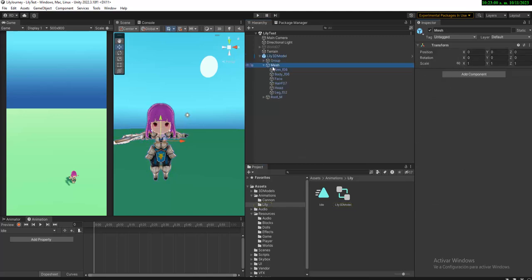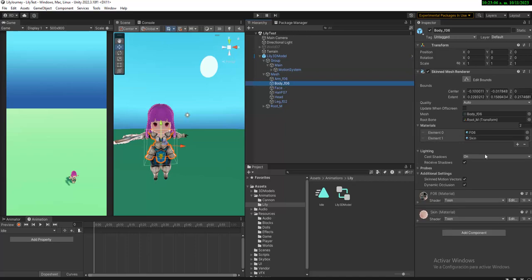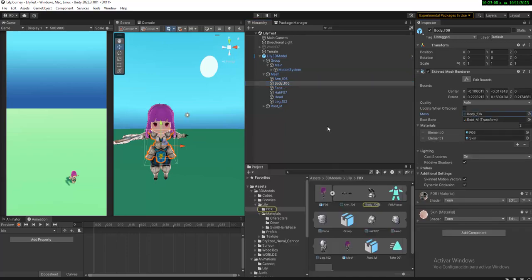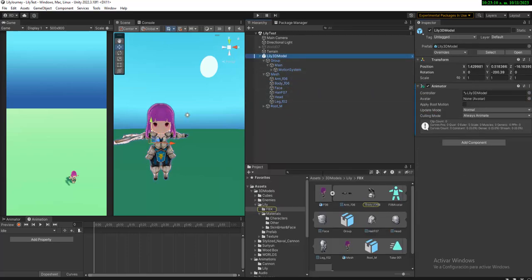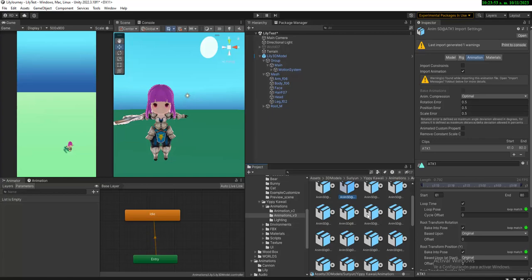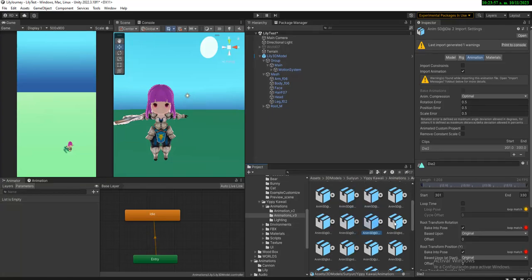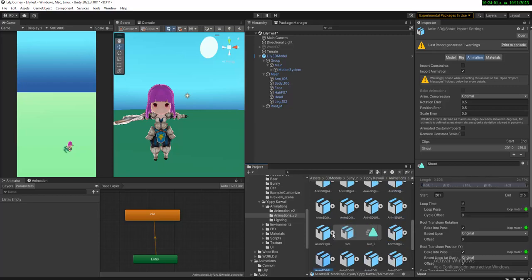Now, you need to locate the avatar of the 3D model. Most assets include an FBX model. Now we're going to drag this component here. Once that's done, we'll move on to locating the animations. In my case, they're right here. Almost all assets include animations, as I'm showing you.